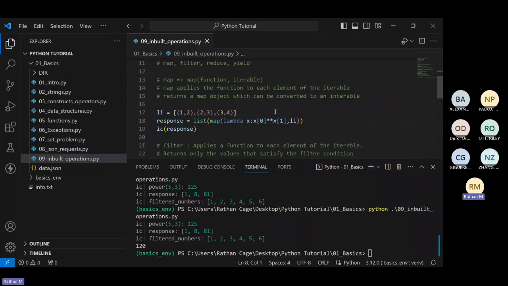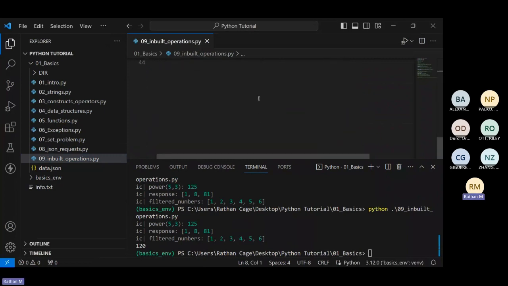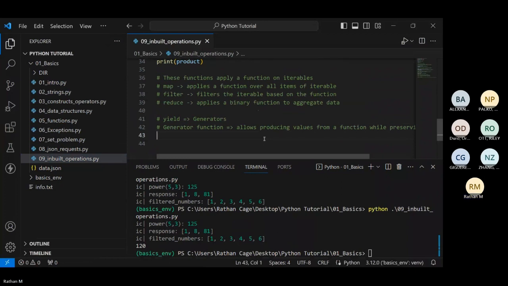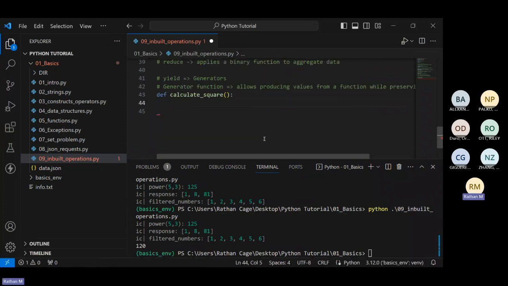All right, moving ahead, let's go on to the yield function and see how it works. Let's create a function called calculate square. Again, a pretty basic function we are looking at, completely understandable. And here's what we're going to do.